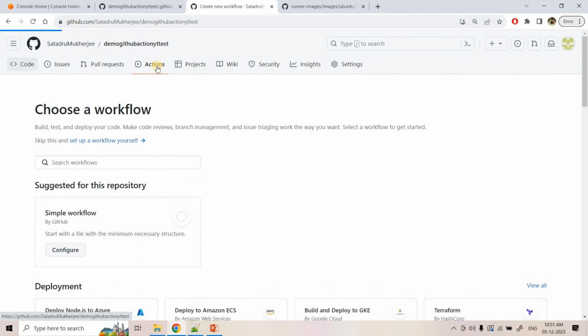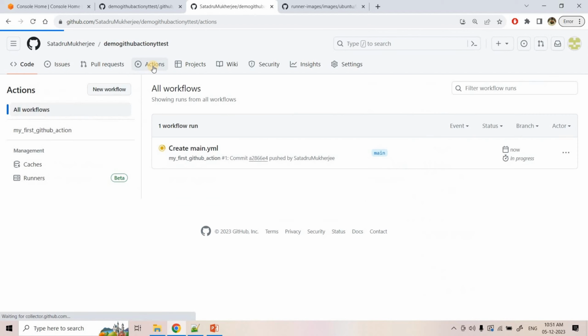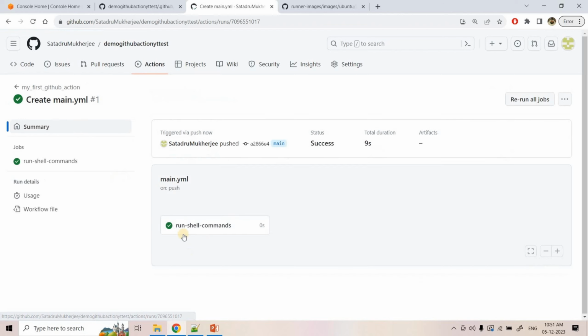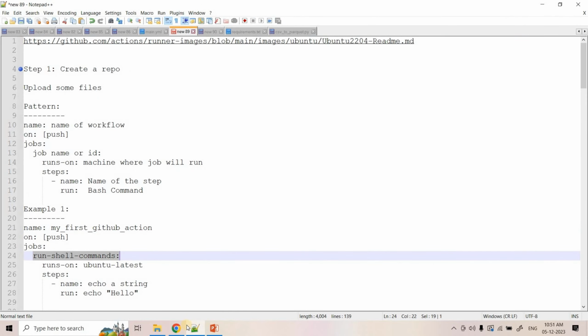Here I can go to Actions. See, it is running. It has already completed, so it is giving a tick mark. "Create main.yaml" is our commit message, and if you click on that, it shows the job it has executed, run shell commands, right? In the job name we have provided run shell commands.